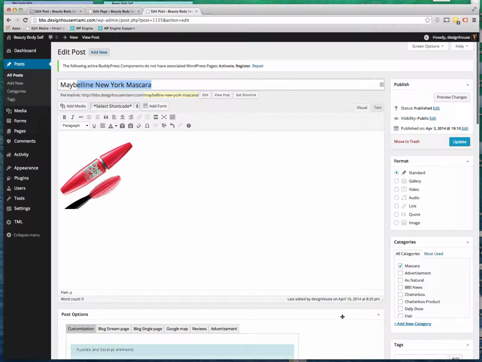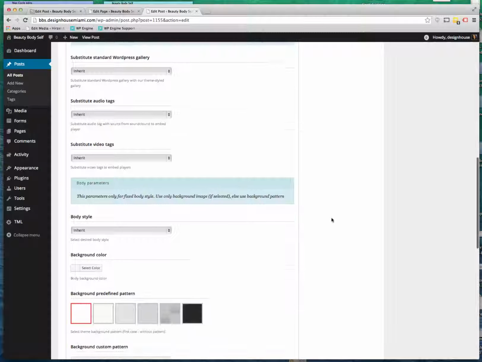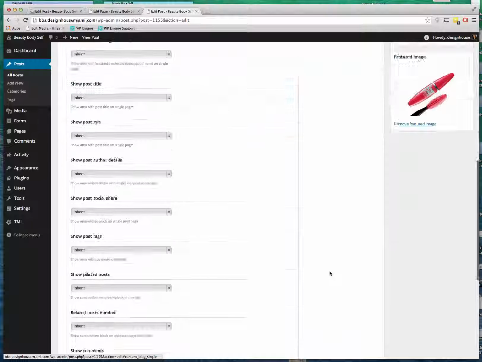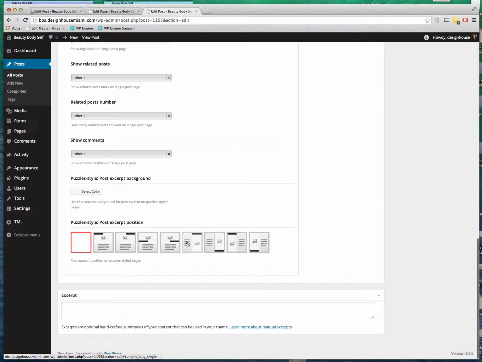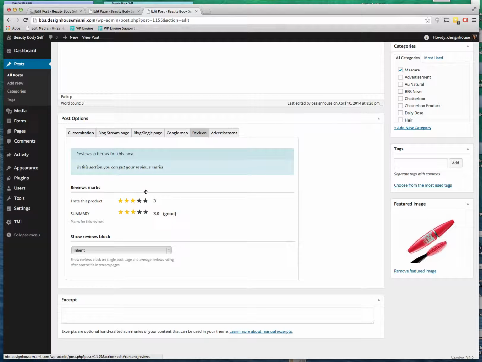Once you select those categories, you can also go in here to the post options, and there's a customizations area. The ones that you'll be interested in are the block single page, which shows you what design or layout you want it to be, if you want the panel on the right or the left, or these are the different options. And also the reviews. If you want to start reviews for a post, you initially have to make a review in order for the reviews to appear.